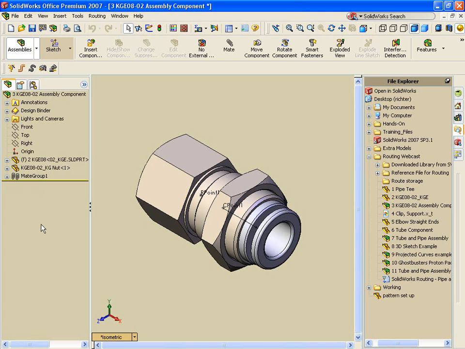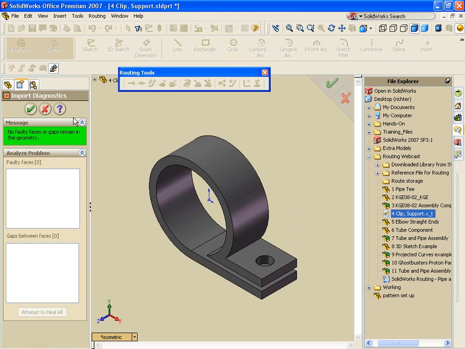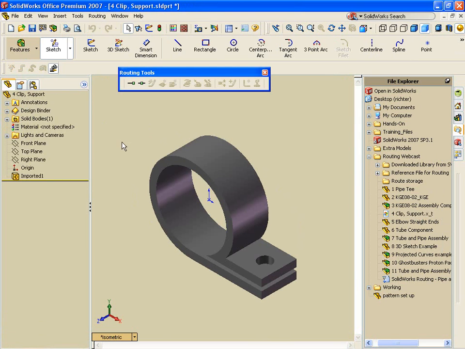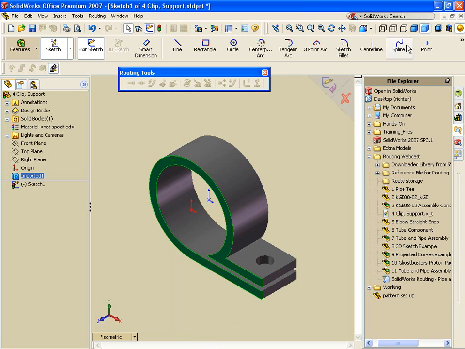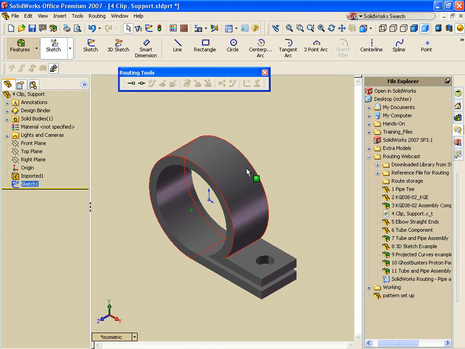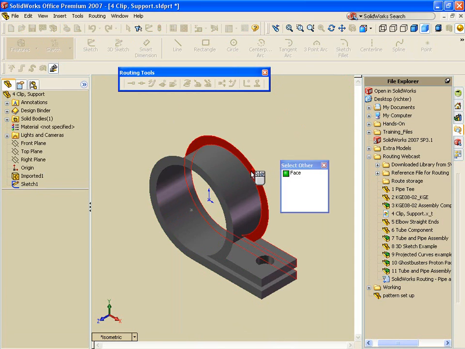And now to show that these routing components do not need to start life as a native SOLIDWORKS file, I have a pair of solid here that I'll go ahead and open up. SOLIDWORKS will run import diagnostics for me. Okay, so first off, to set this thing up, I need a sketch for a route point on either side, so I'll go ahead and drop in a sketch point. And I'll do the same thing on the back side.